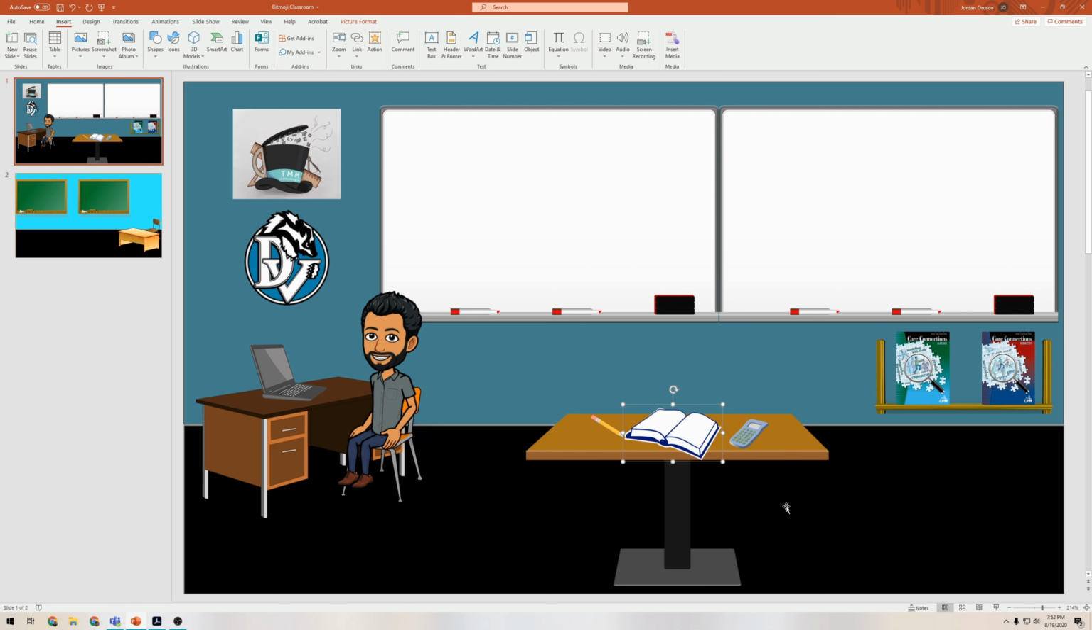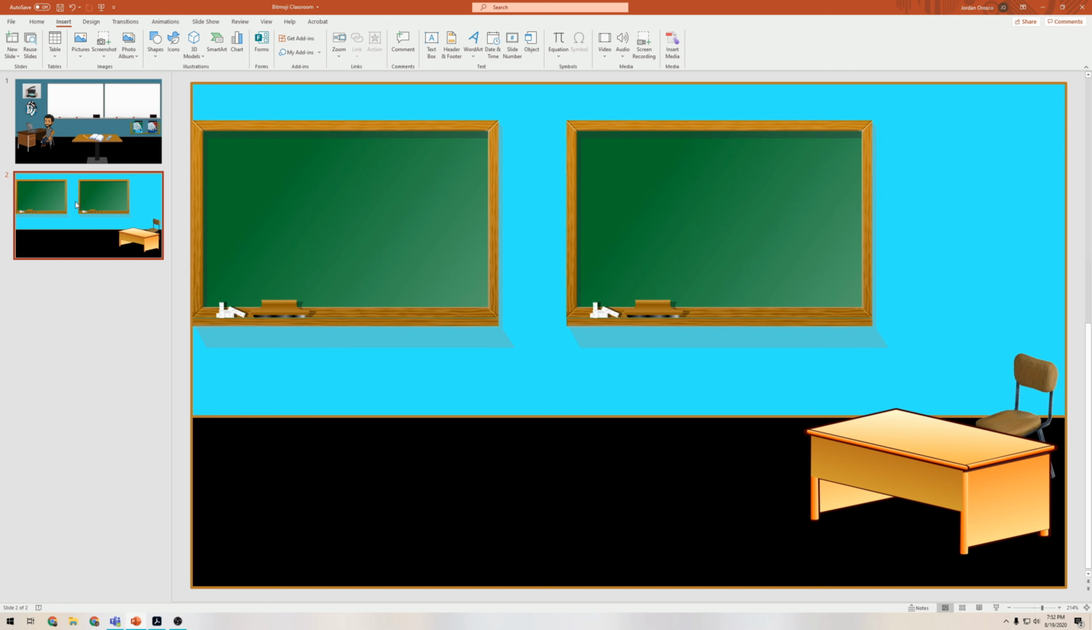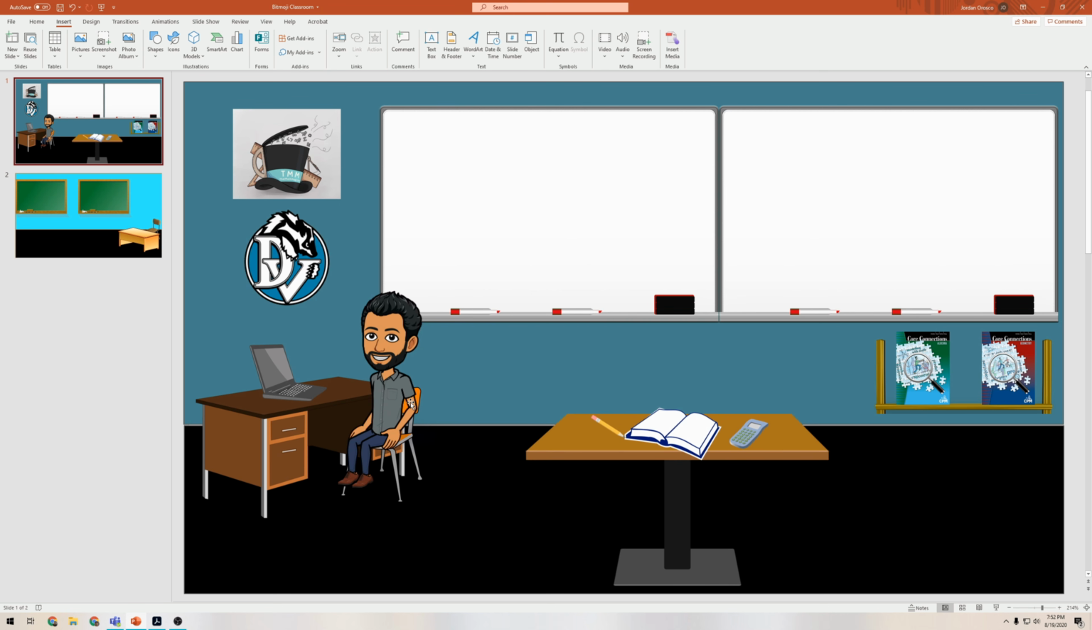So now that we have the gist of how to create our virtual classroom and we know how to insert links, the very last step is that we want to be able to insert a Bitmoji version of ourselves. So what you're going to need is your smartphone, and you're going to need to either go to the App Store if you have an iPhone, or to the Google Play Store if you have an Android phone, and download the Bitmoji app.